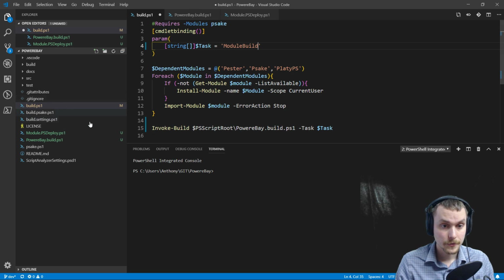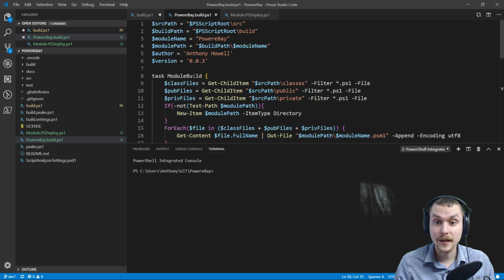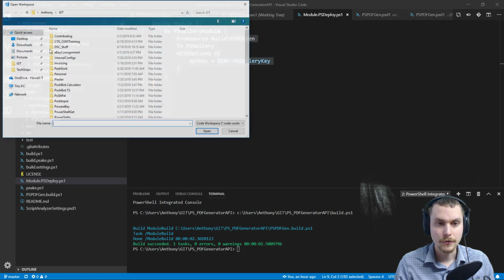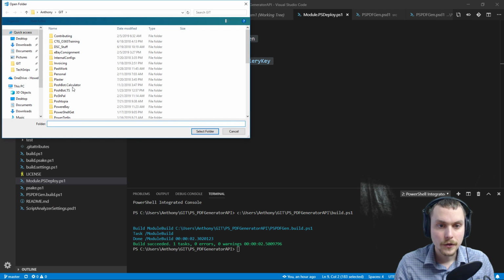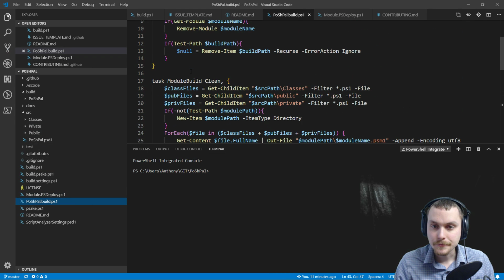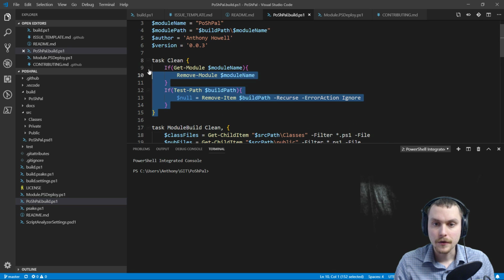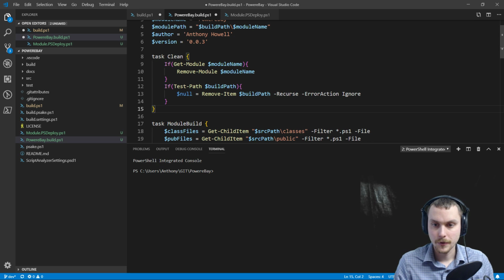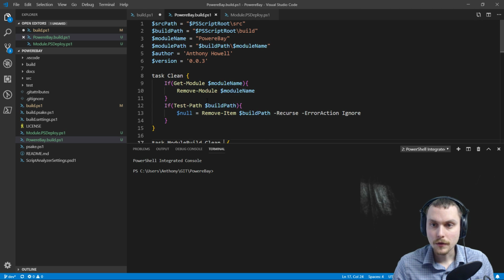Oh, and I should have copied that clean task over as well. I should use my PoshBot one. Actually, I'll do that. Well, not workspace, but folder. Because that clean really came in handy, so we're going to use that again. There it is. Okay, sweet. So module build, and then depends on clean. Sweet.